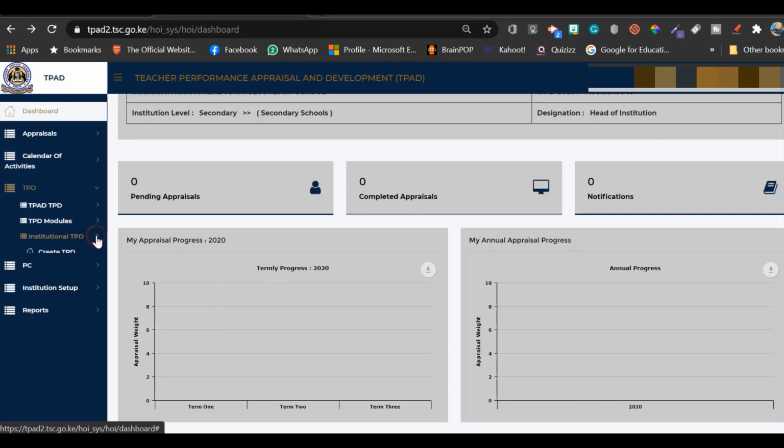Now under institutional TPAD are the gaps that were indicated by all the teachers in the institution. So you're going to create a plan by going through the summary of the gaps, and maybe if most of the teachers indicated the gap is lack of ICT knowledge, then you're going to create a plan on how to induct teachers on ICT integration. So you're going to track the progress on how the teachers are doing in the gap, then you're going to keep a record on the same.